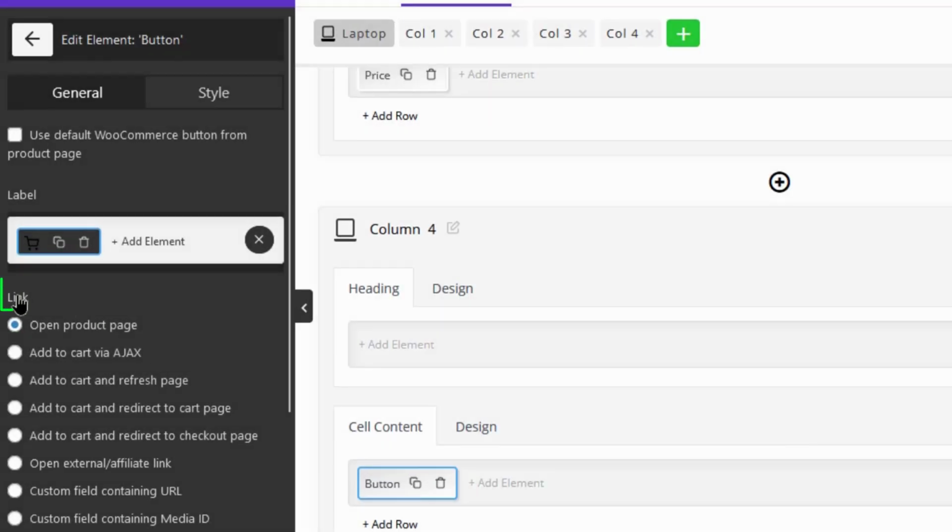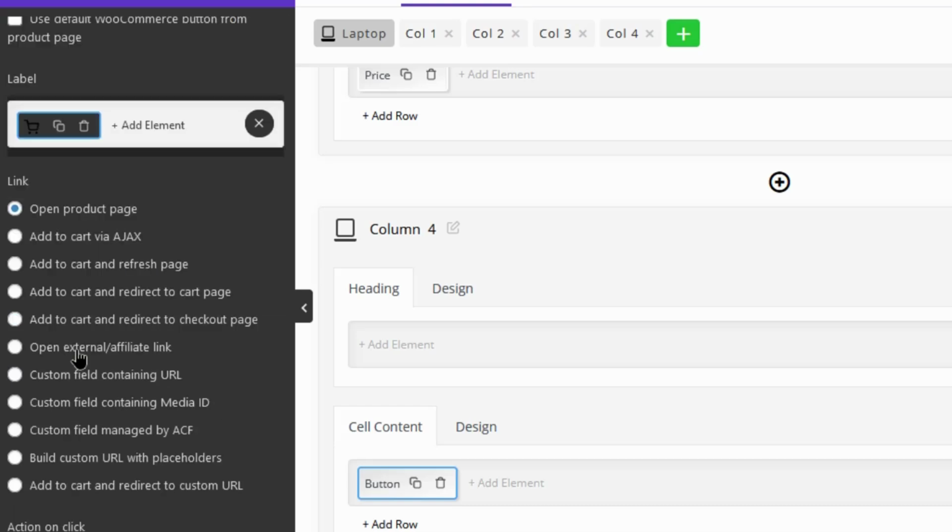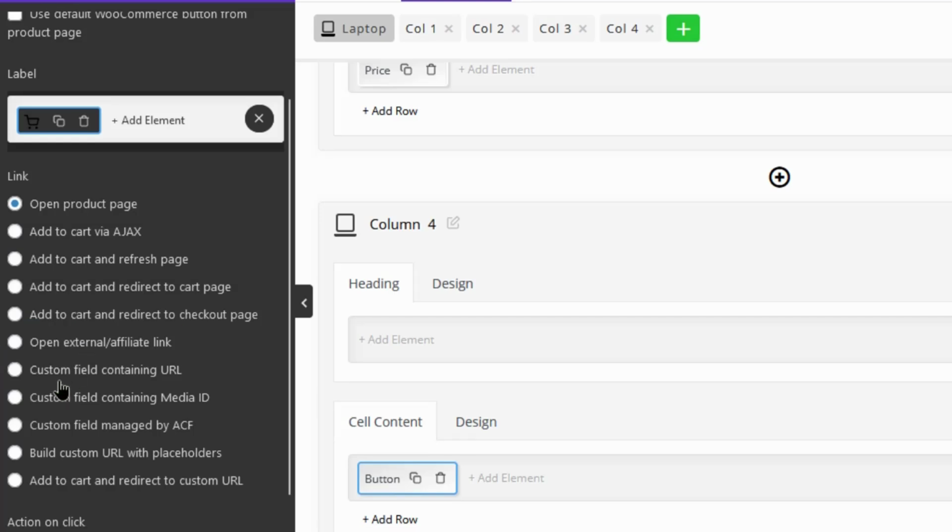Edit link. After adding a label to show a button with special action on the table, you have to set a link to direct your customers when clicking on the button. So, in order to set a link for the button, you can mark one of these options. Open product page. When customers click on the button, they can see the product page of WooCommerce. Open external affiliate link. When customers click on this button, they can see the product page of the external or affiliate website.